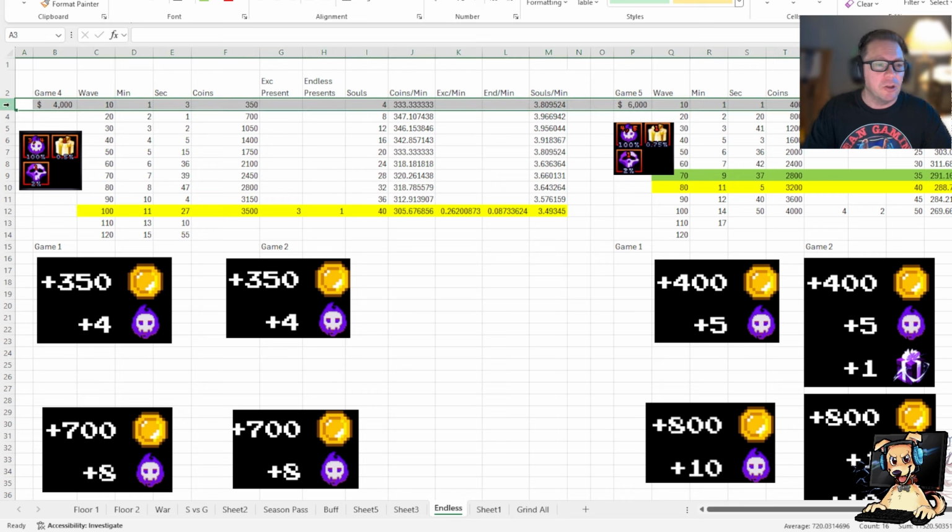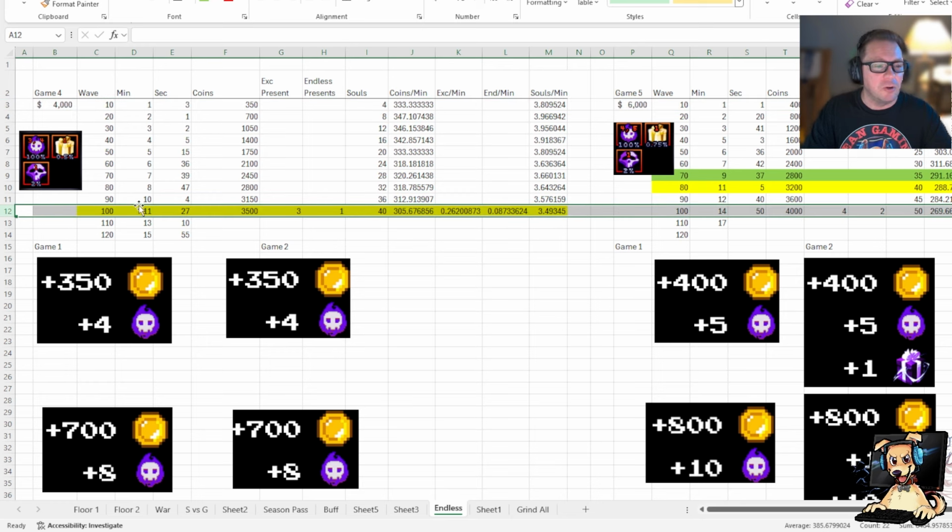But look at these line items here. Just to get to Wave 10 took me 1 minute and 3 seconds. That's really fast. All the way down to Wave 100, Wave 100 was 11 minutes and 27 seconds. That's actually really, really good compared to other games. I mean, you're actually flying.